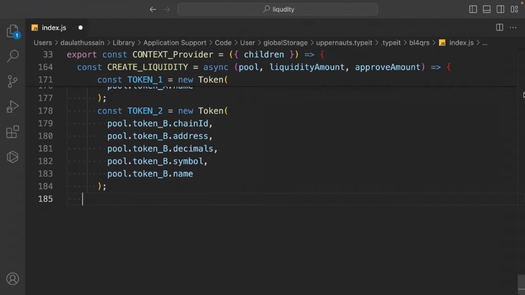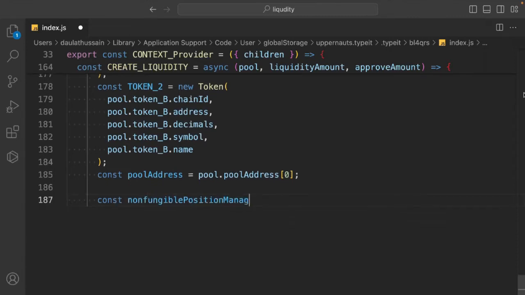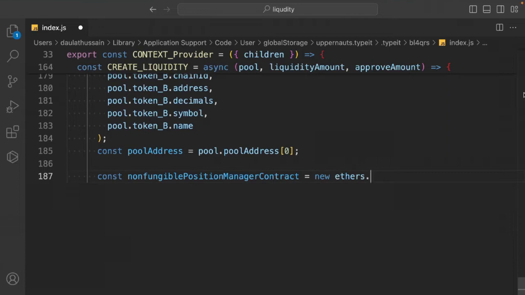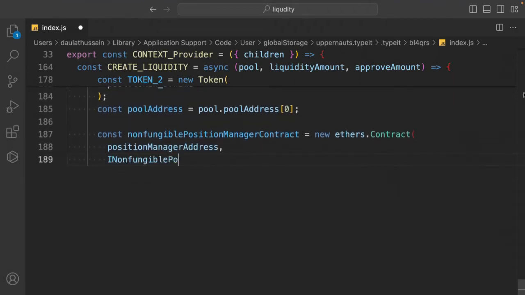Now we can come back here. Let's build a pool address, get the pool address which is also available in the pool object. So we'll get the very first one. Now we can come back here. We'll build the non-fungible position manager, and we have to interact with the contract. So we'll call this new ethers.Contract, and we have to pass the address, position manager address. Then we have to pass the ABI, non-fungible position manager ABI, and we have to pass the provider. So this will give the instance of the contract of non-fungible position manager.